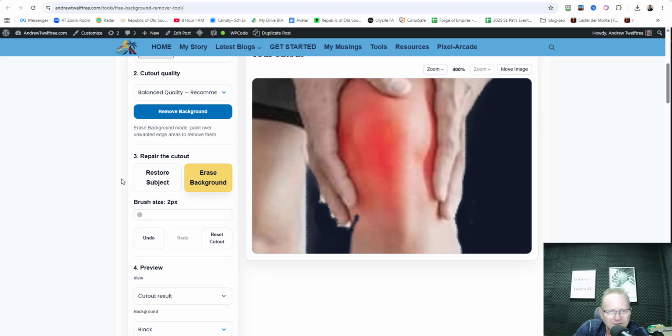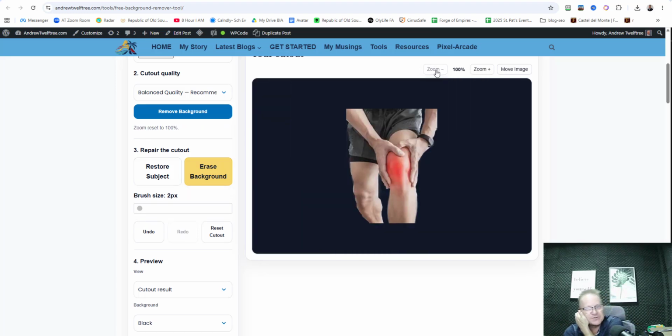Alright, restore subject, because I messed up. I tried to move the image with, alright, now erase background. There's a good example. Alright, you want to get those little white bits in there. Okay. So let's zoom out. Let's say you've got all the bits you wanted to do. Okay, and that's exactly how you want it.